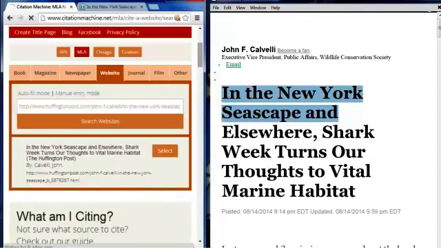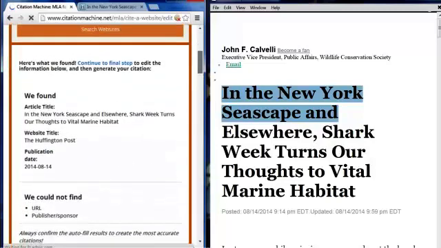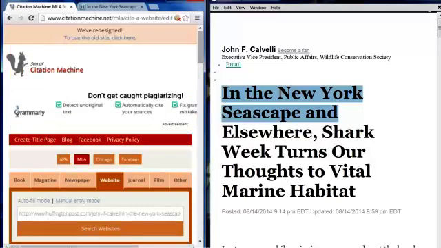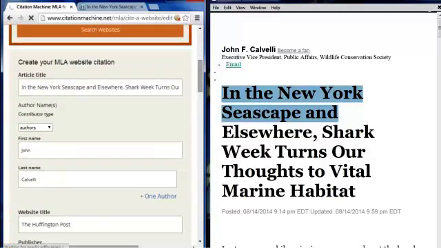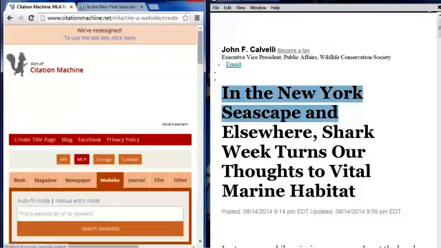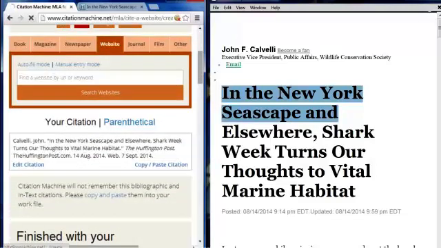Oh, I'm sorry, here it is. Select. And it tells me what it's found. Continue to final step. It has put in the information it gleaned from the website, and make citation. And here it is. I can copy and paste that into my paper.